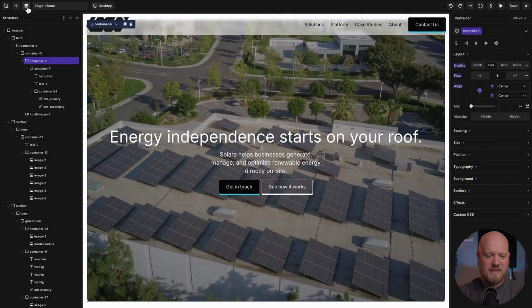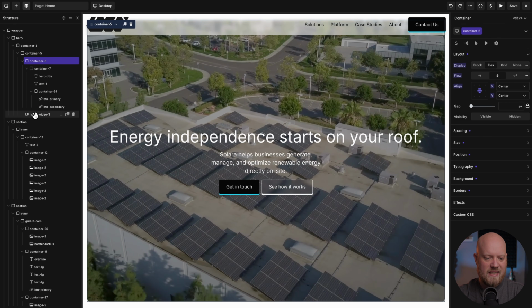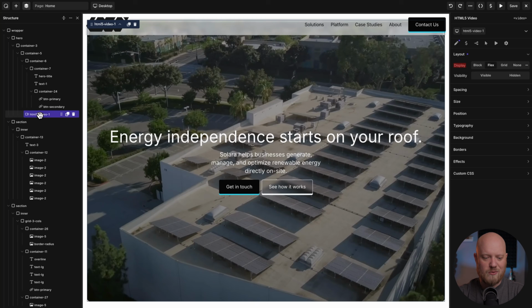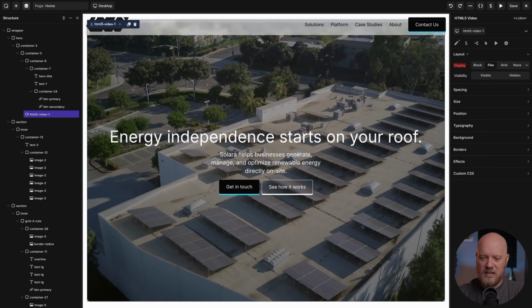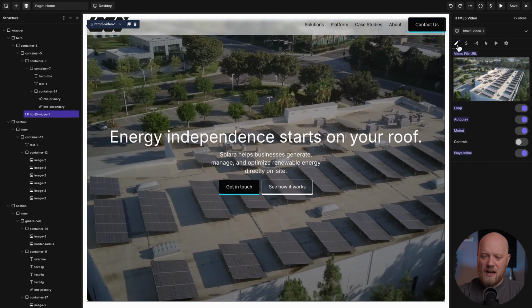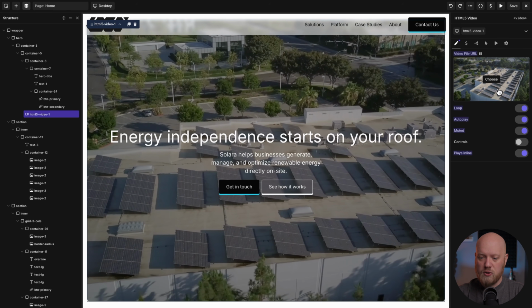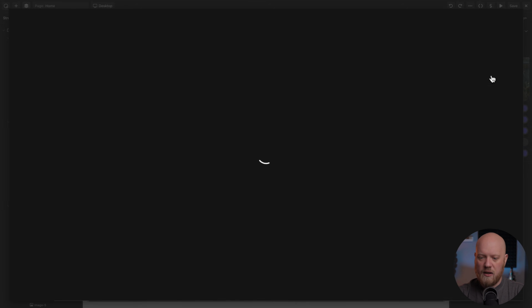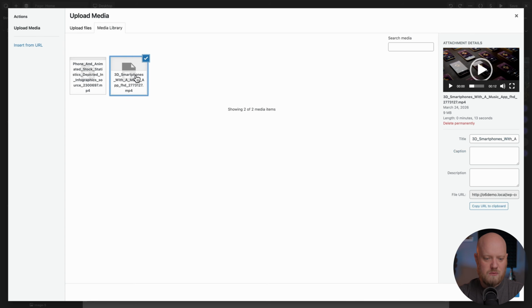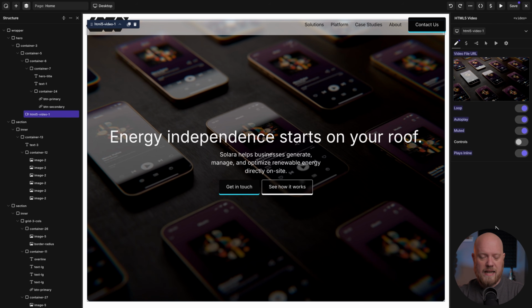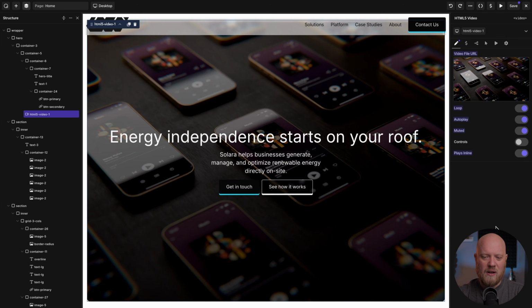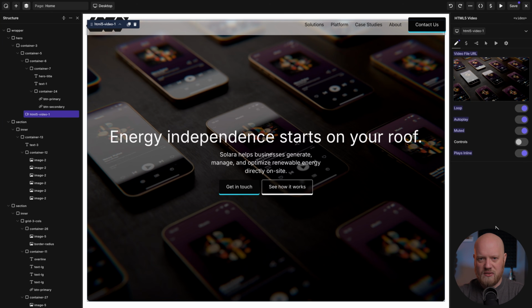We'll start with the hero. Now we do want to open our structure panel to see how this video is set up. You can see the HTML5 video element is right here, so that's what we need to select to change the video. If we click the pencil icon, we get the element level controls, and here's our video file itself. Let's go ahead and select one. I think this is the one that I want. Let's choose that and drop it in. And you can see just with that one change, the whole identity of the site starts to feel differently.